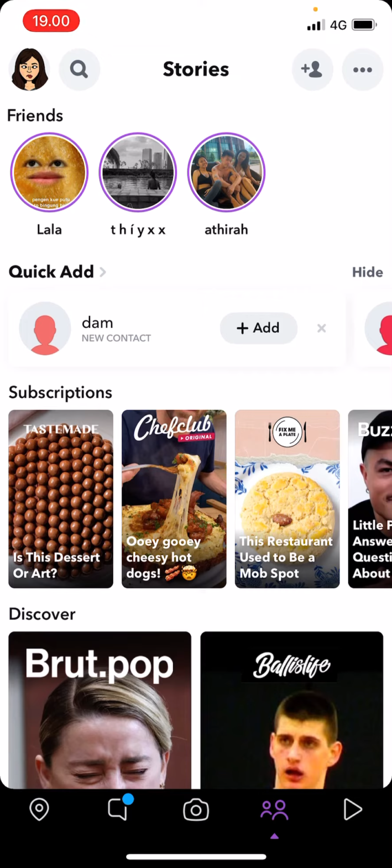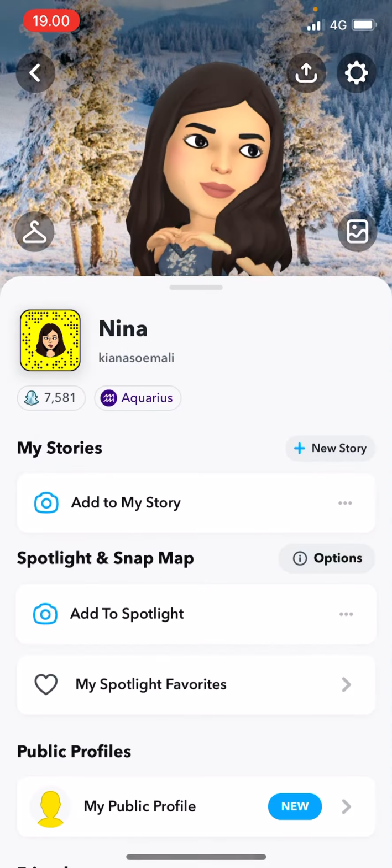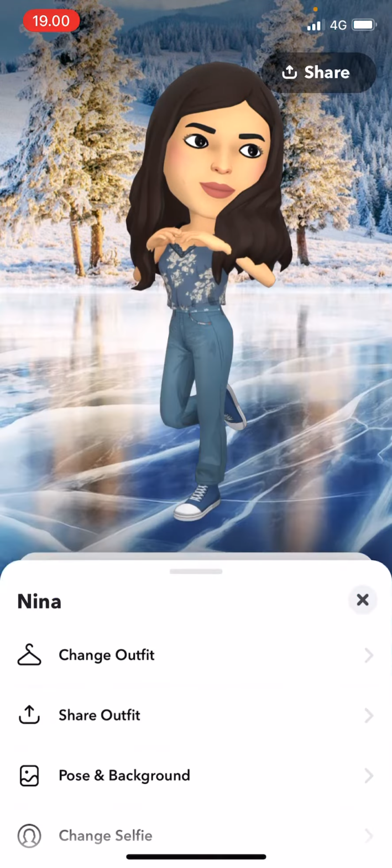In this video, I'm going to be showing you guys how you can change the selfie on your Bitmoji on Snapchat. So go to your profile page on the top left corner of your screen where there is a Bitmoji. And then I'm just going to select on my Bitmoji up here and then press change selfie.